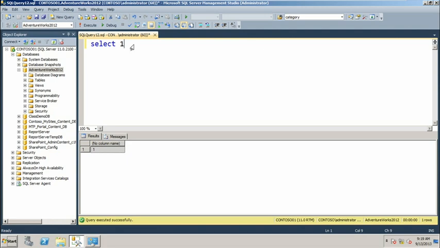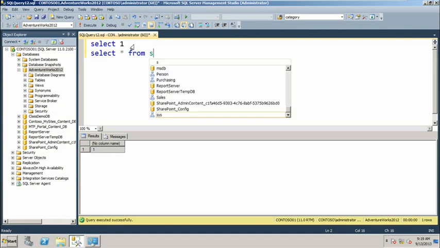So we know that things are working. We're able to communicate. Now you can also take it up a notch and go select asterisk from, we'll say, sales.